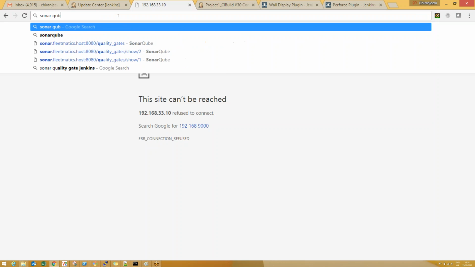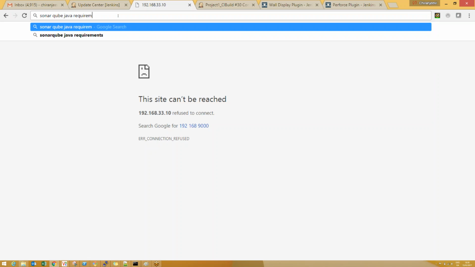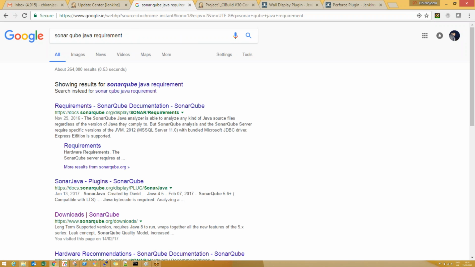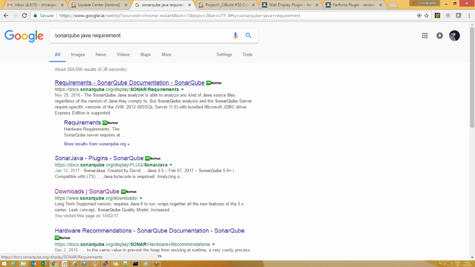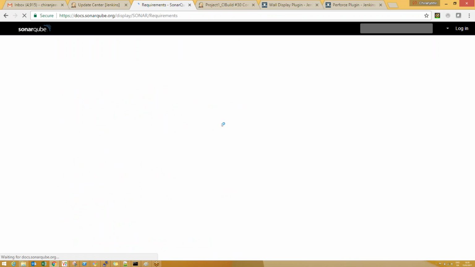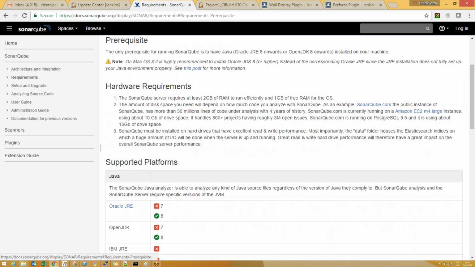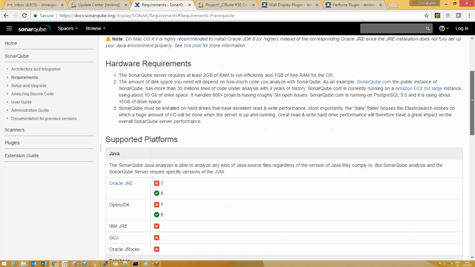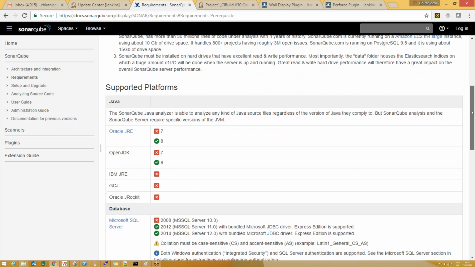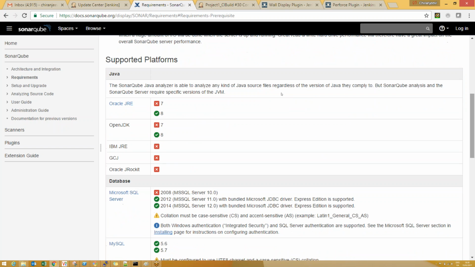So, SonarQube Java requirement. Let me see which Java it requires. Prerequisites. Okay, which version of Sonar are we using at the moment? OpenJDK 8. Okay guys, it won't work on 7, it works only on 8. So we cannot run it in the Linux machine.